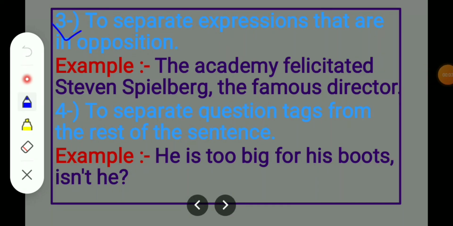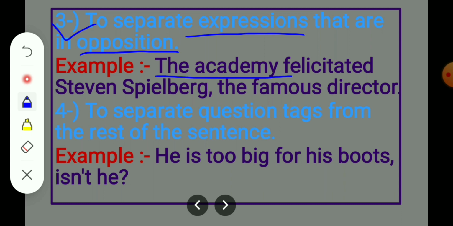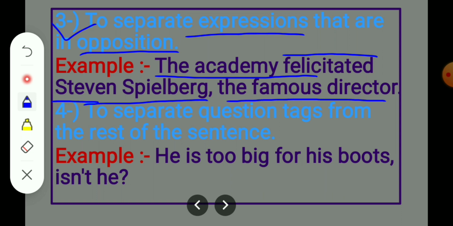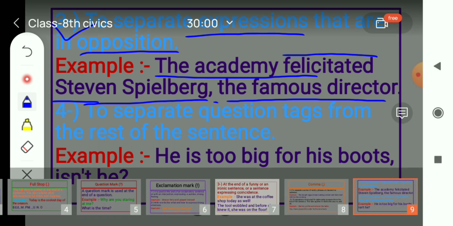Next use is to separate expressions that are in opposition. Opposition means similarity. If any expression is in similarity of a noun, we separate it by using a comma. Example, you can see: The academy felicitated, felicitated means honored, Steven Spielberg, the famous director. So here the famous director is the expression used in opposition to Steven Spielberg. Who is the famous director? Steven Spielberg, and we have separated it by a comma.